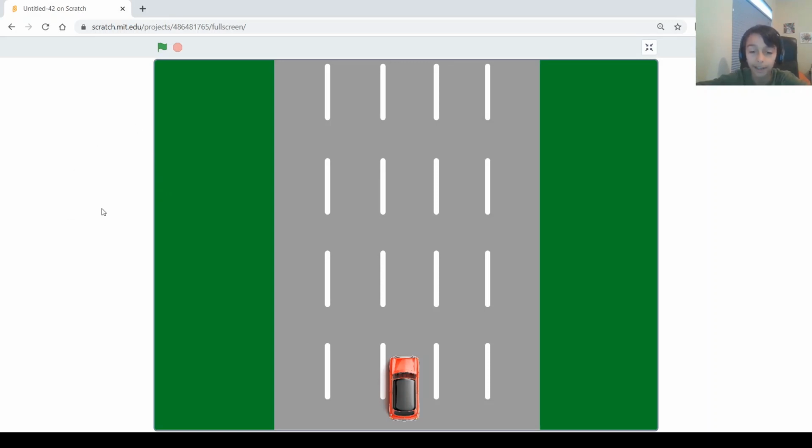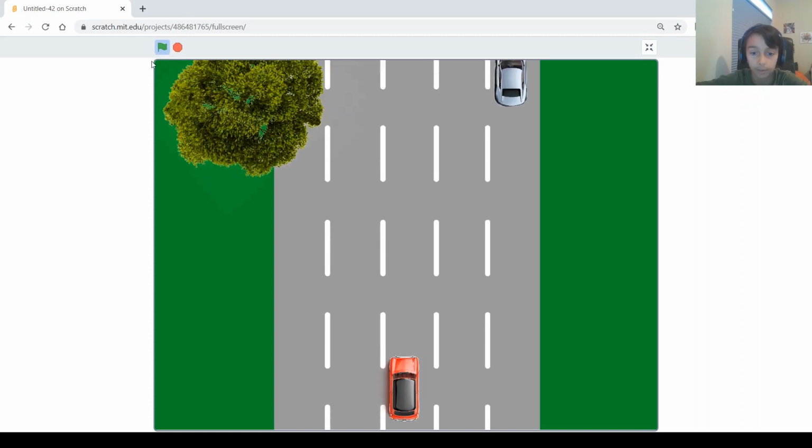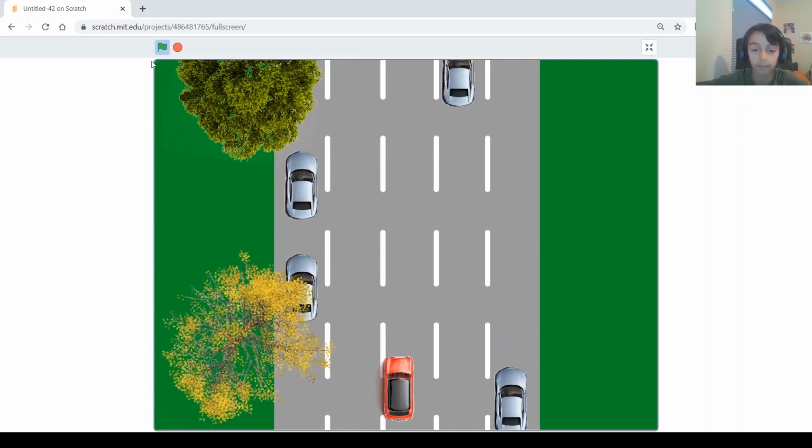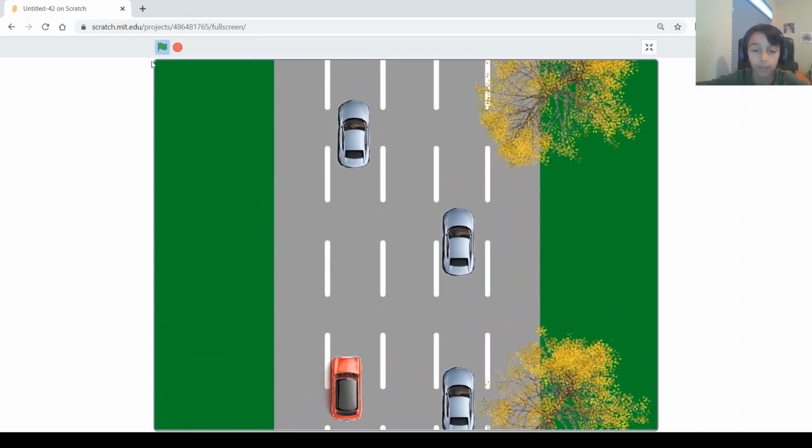My name is Philip and today I'm going to be showing you how to make part 2 of the car chasing game that we made in the last video. Now in the last video, let's see what we did. So first, we made the car move with the left and right arrows.